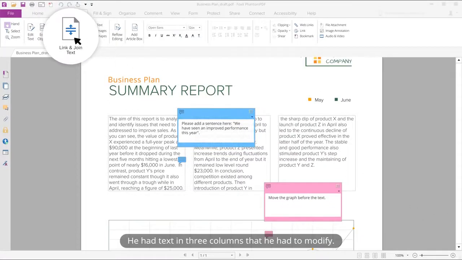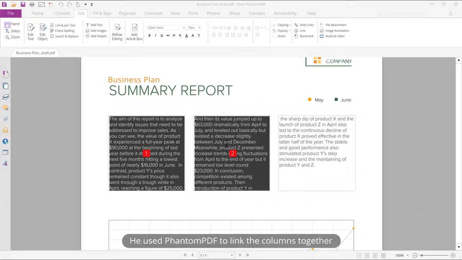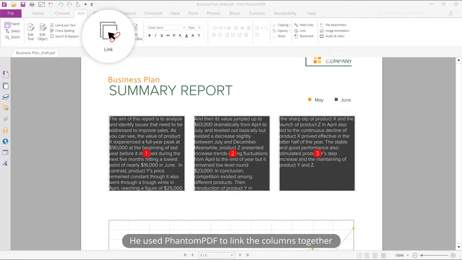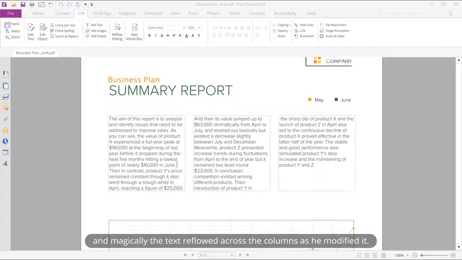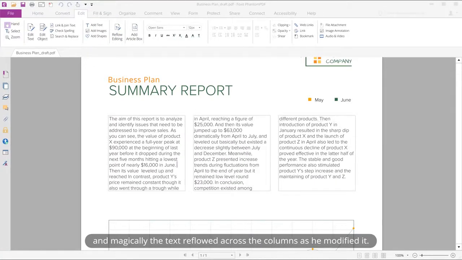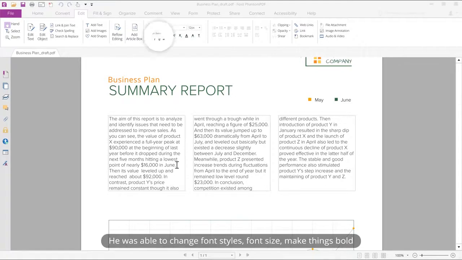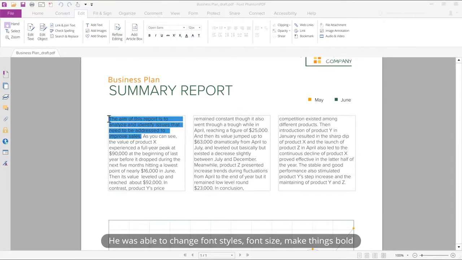He had text in 3 columns that he had to modify. He used PhantomPDF to link the columns together, and magically the text reflowed across the columns as he modified it. He was able to change font styles, font size, make things bold. He thought this is just like a word processor.